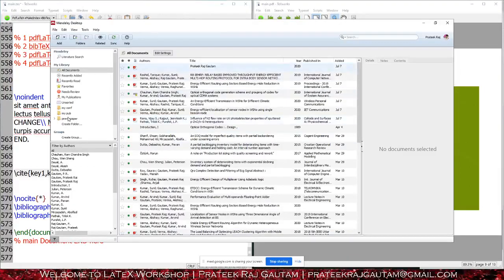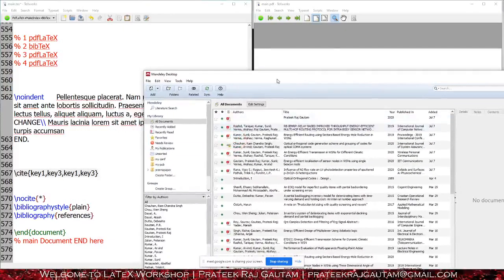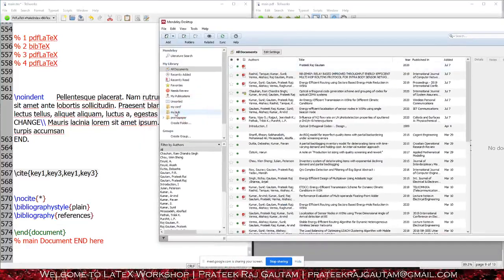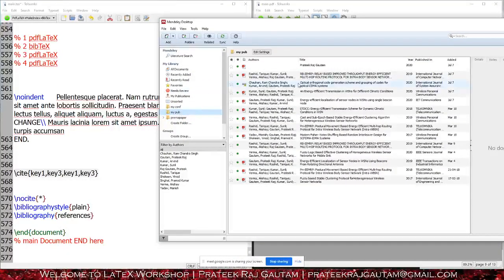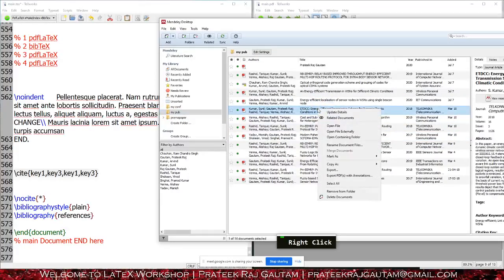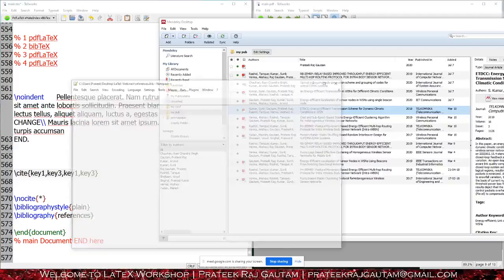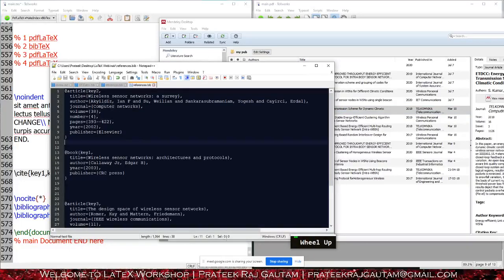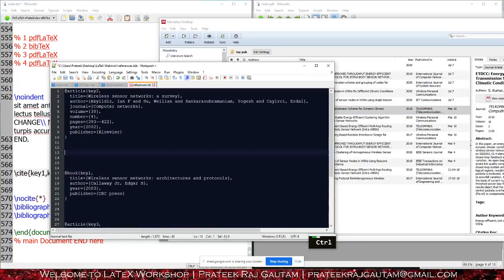Okay, so someone was asking how can we use Mendeley. There is Mendeley software. Suppose I have a publication here and I want to cite any of these papers. Right click on it and we have the option to export citation. Here, copy as BibTeX entry. This will give us directly the BibTeX entry, and it can be directly pasted anywhere as a new entry.